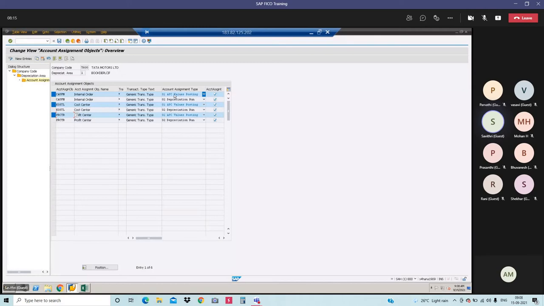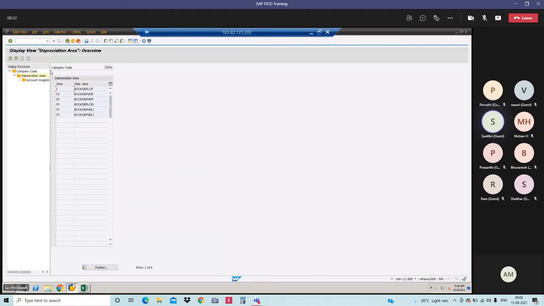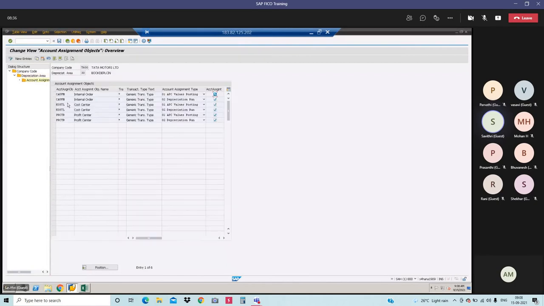APC is nothing but whenever you buy an asset, APC will be called up, and whenever you do the depreciation run, this would be called up. So for both acquisition as well as depreciation run, I have maintained this setting for my company code. So this was the second step, and similarly I maintained it for 30 because this is also used for posting the depreciation. So for 30 and 1, I maintained the same settings.